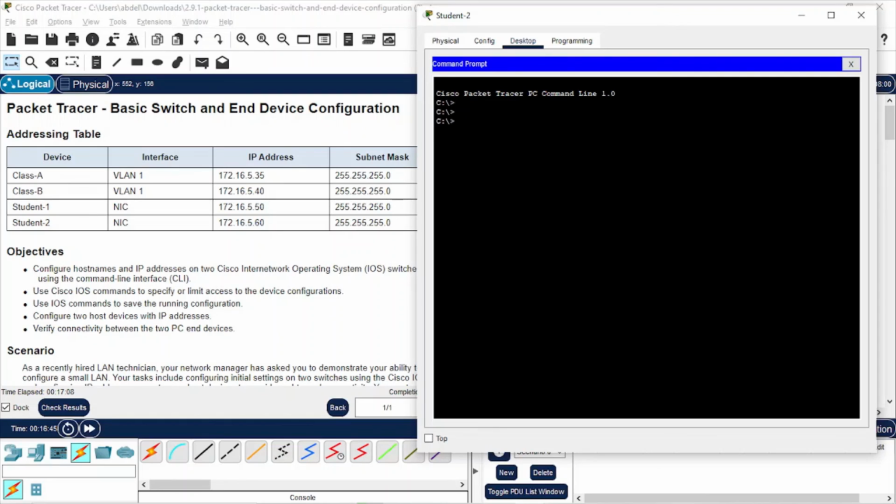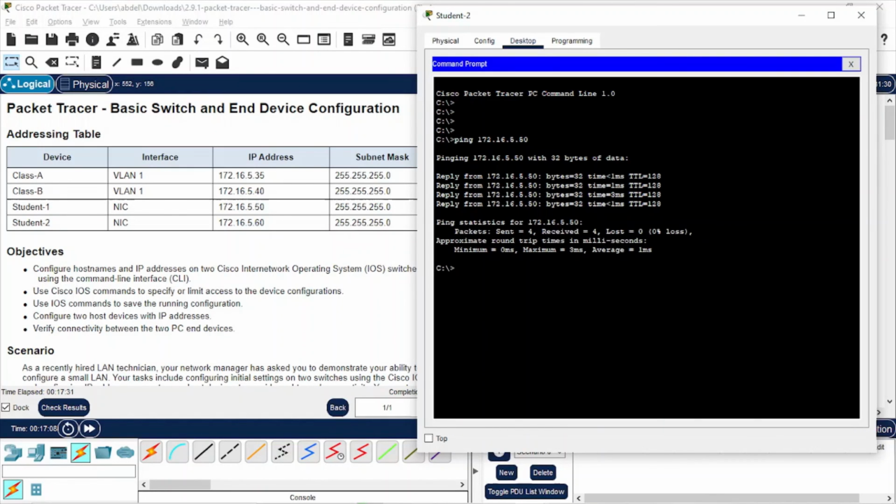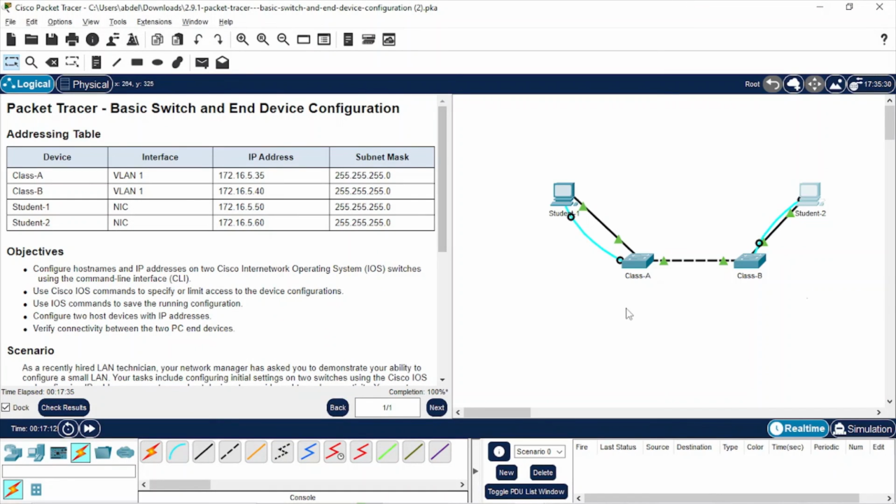All right, so we're in student-2. We have to ping to the other device, student-1, which is 172.16.5.50. Now, as you can see, we are getting the replies, okay? And we're all set. Our basic configuration was successfully done and completed.